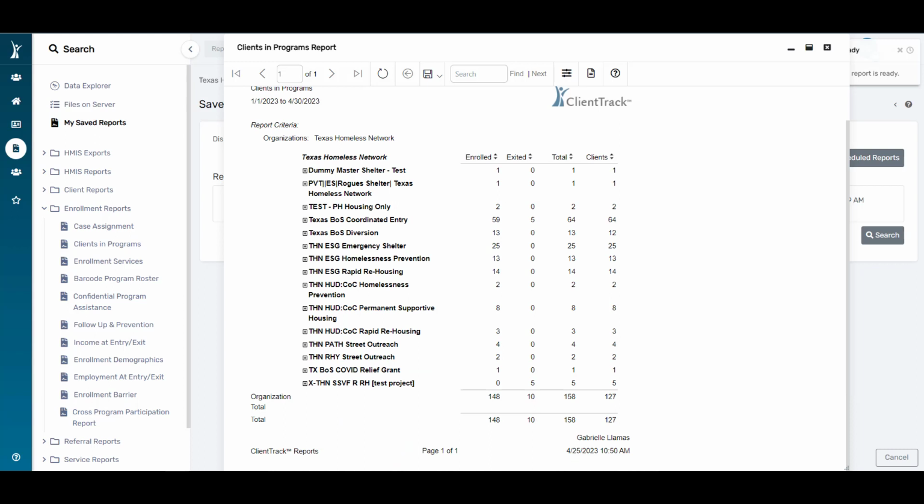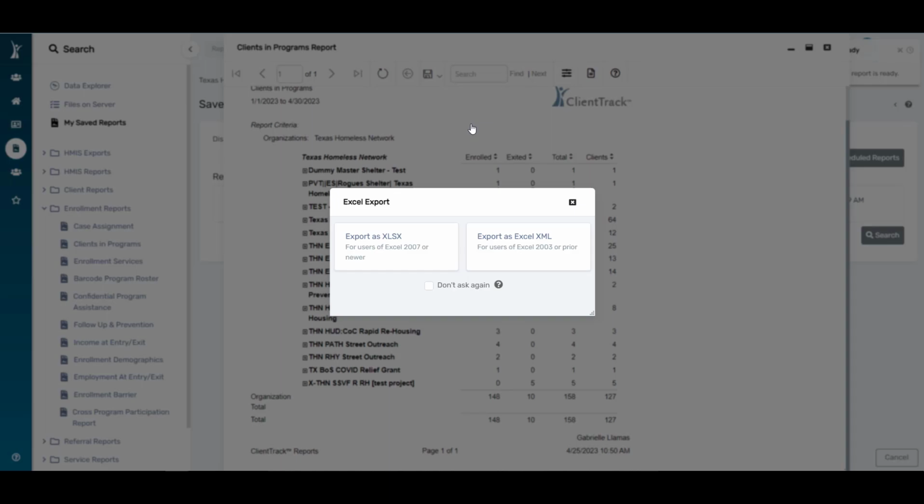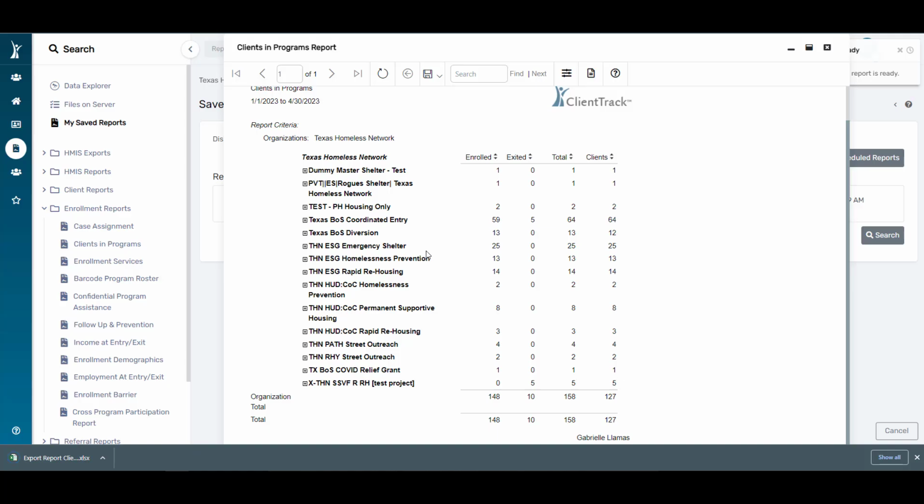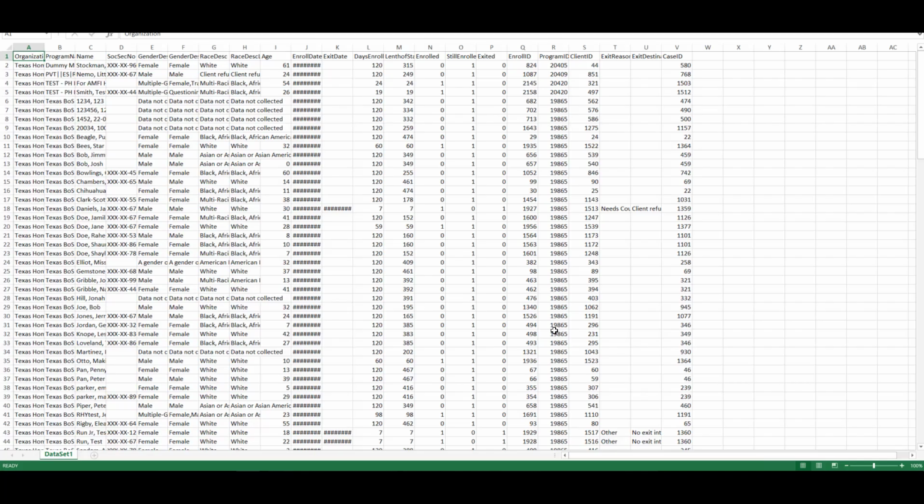If you need further information, such as client IDs, you'll need to utilize the Export option by clicking on this icon to export to Excel data. Select your best option, and it will be downloaded. Once you open the downloaded file, you'll be able to see a lot more information regarding your clients.